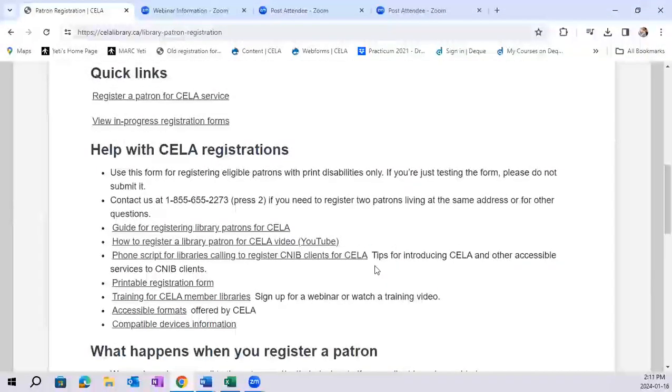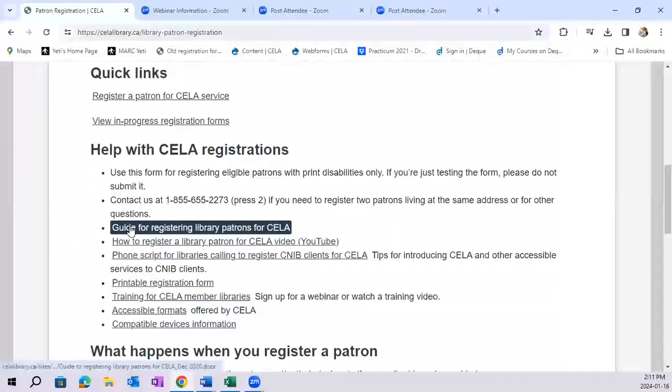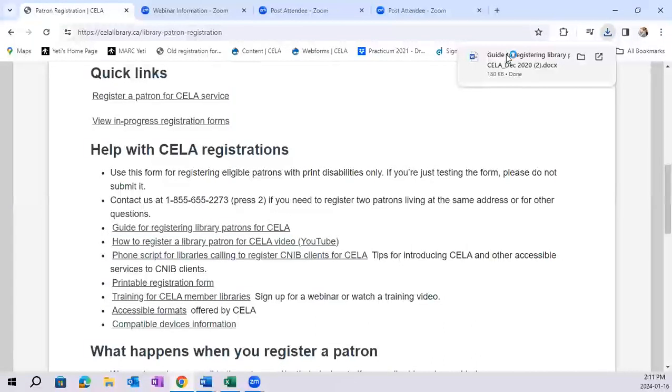We know also that registering patrons for CELA might not be something that you do very often. So we tried to give you as much help and support with the process. So there are lots of documents and a video and a script for calling patrons as well. But what I wanted to highlight is this link called Guide for Registering Library Patrons for CELA. So I'm just going to select it because I want to show it to you.